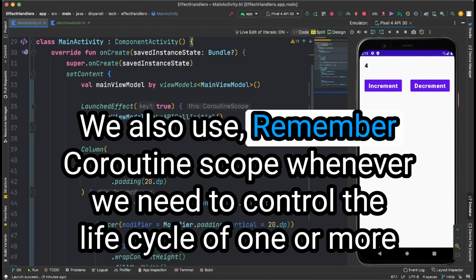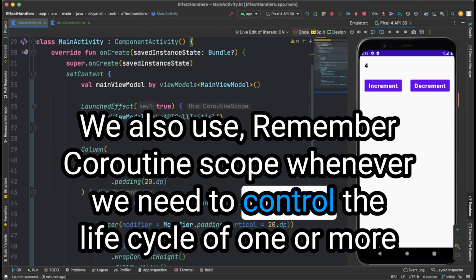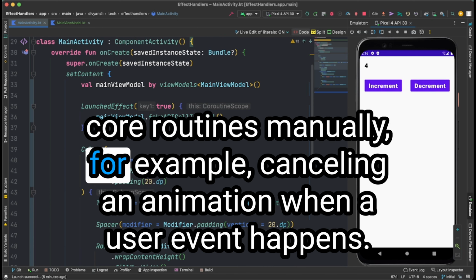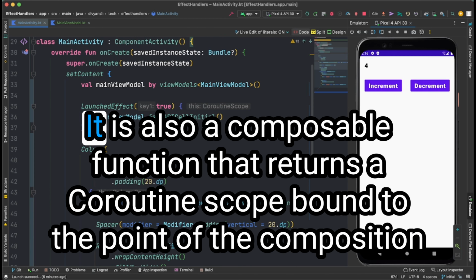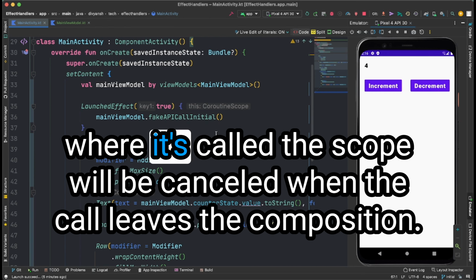We also use rememberCoroutineScope whenever we need to control the life cycle of one or more coroutines manually, for example, cancelling an animation when a user event happens. It is also a composable function that returns a coroutine scope bound to the point of the composition where it's called.